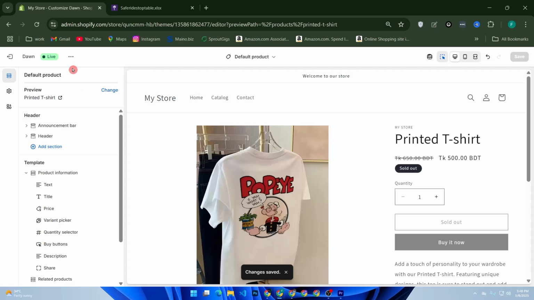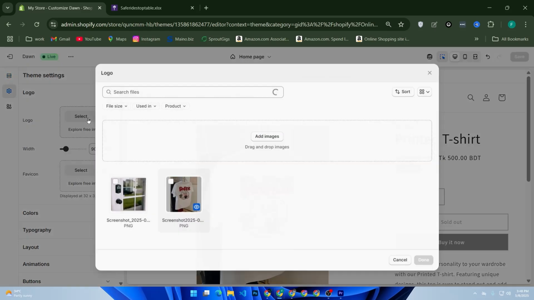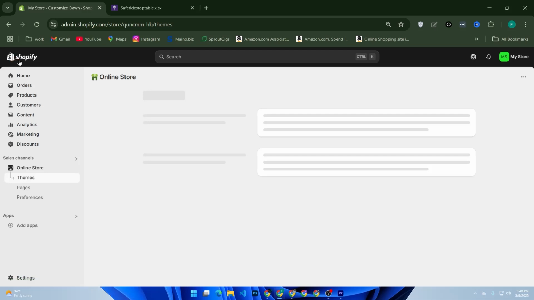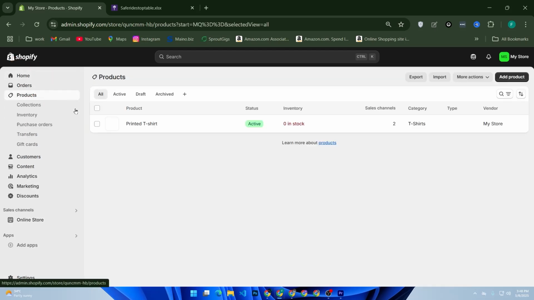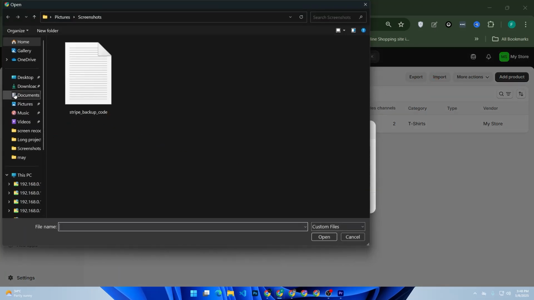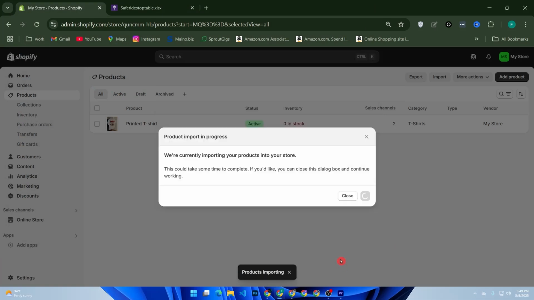Add a logo or favicon for a branded look. Just click on header, then logo, then theme settings from here. Then select your logo from your computer. Now go back to product section, then click import and add file, then download and add your CSV product file, then click upload and preview. Then import products.